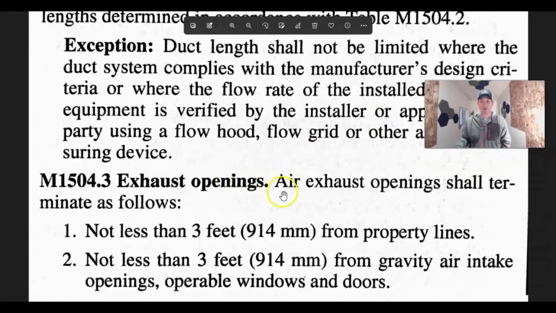So we have exhaust openings. Air exhaust openings shall terminate as follows. So not less than 3 feet from property lines. So if you happen to have a house where your house is really close to the property line, your inspector might have an issue with you exhausting right out into your neighbor. So if you're only 2 or 3 feet from the property line, you might look to take it to the roof if you can, or go another direction.